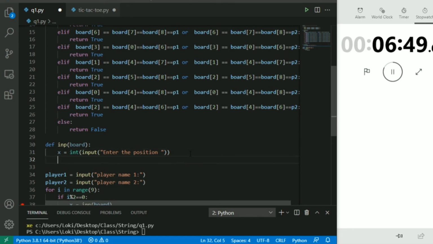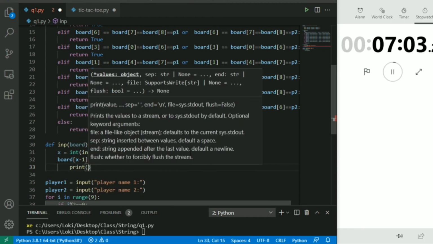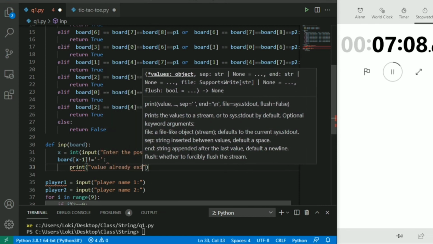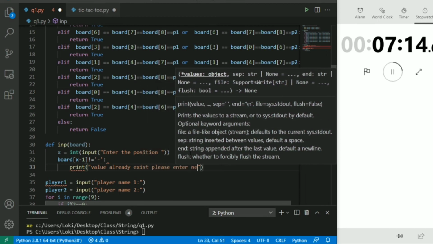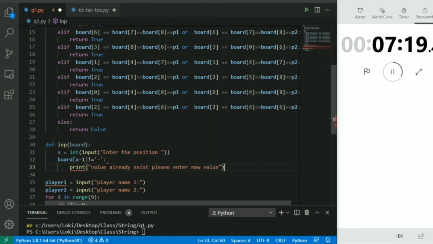I will check whether any element is present at the position before or not. So apart from the colon, if any other element is present at that position, then I need to tell the user that the value already exists, please enter a new value. Okay, fine. So I think everything is fine here. Int board of x minus 1.